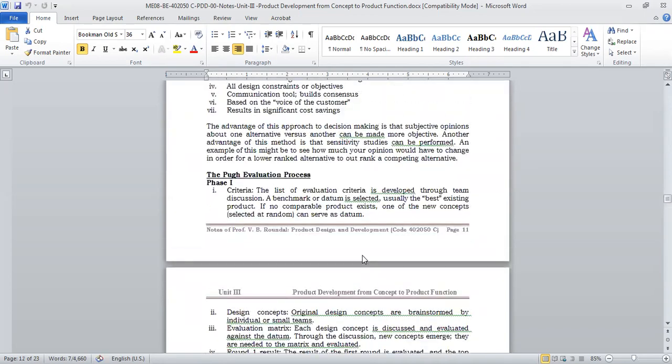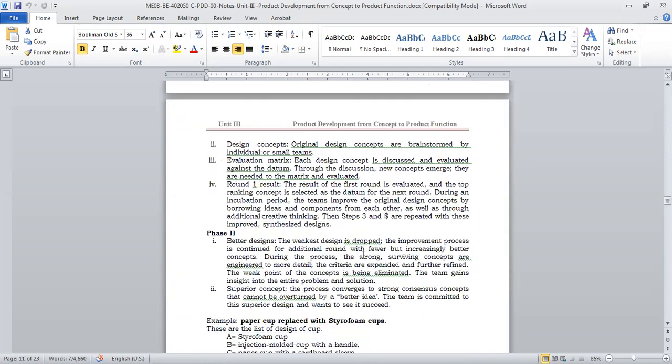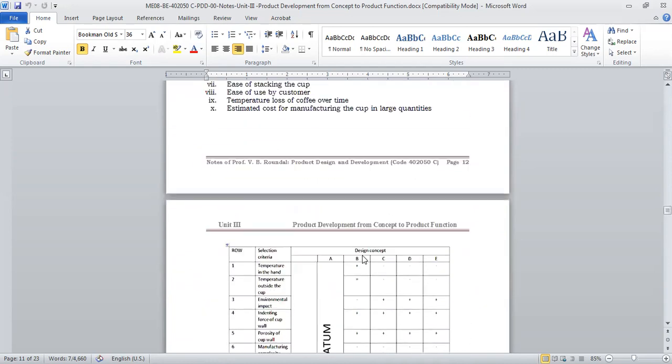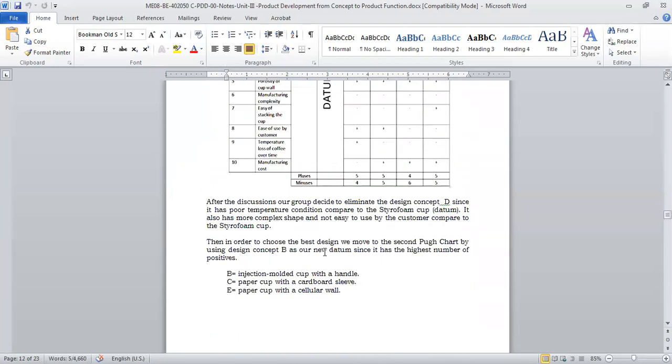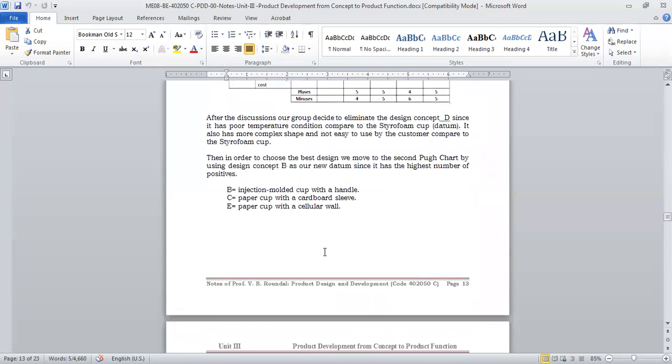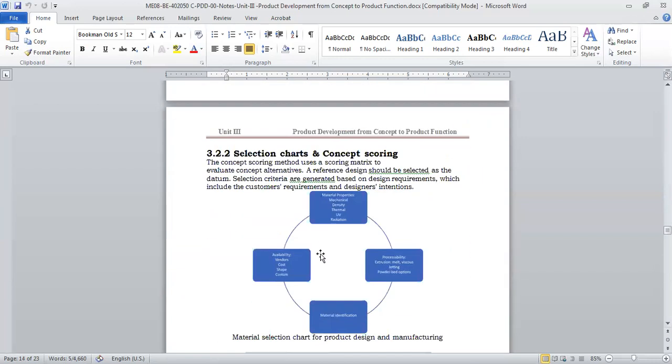Okay, so we have seen the different advantages of this approach, then what the process is, and we took an example of a paper cup for tea, where they're replacing a paper cup with styrofoam cups. So apart from styrofoam, what options and alternatives do we have, and then we mark them, and then we concluded that design C was much better than the other designs. Now we'll go ahead with the other approaches, selection charts and concept scoring for the selection of the concept. Okay.